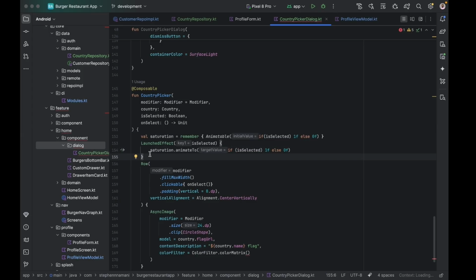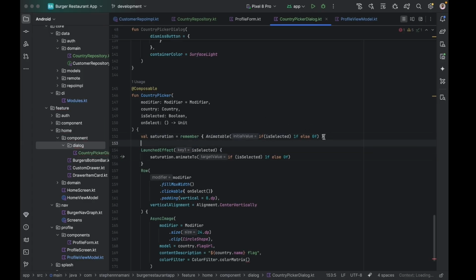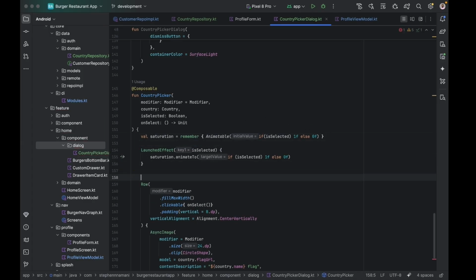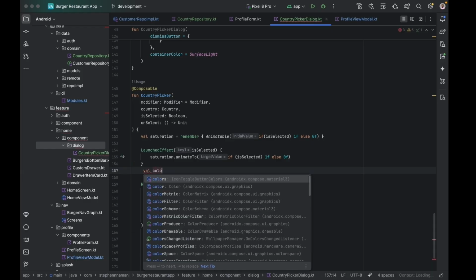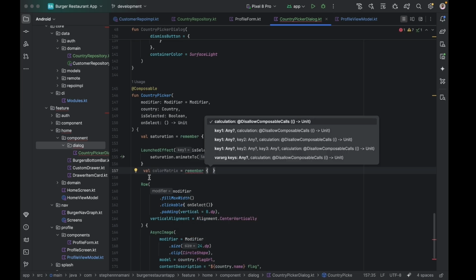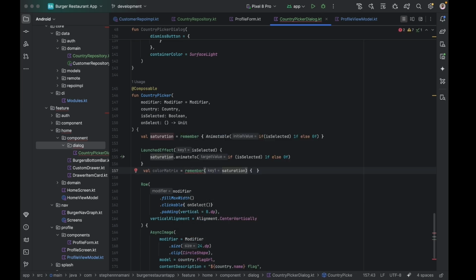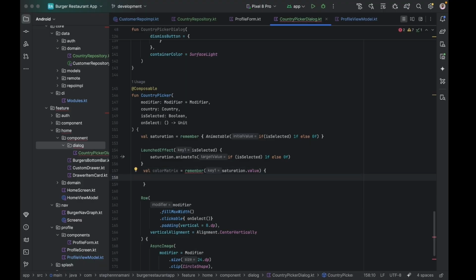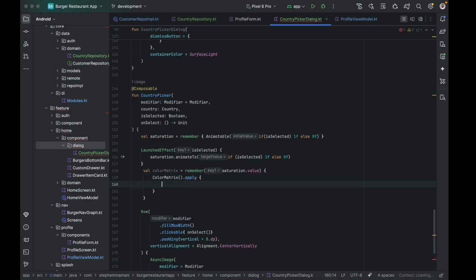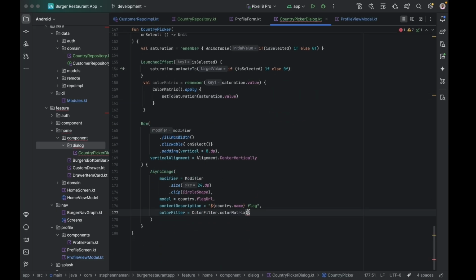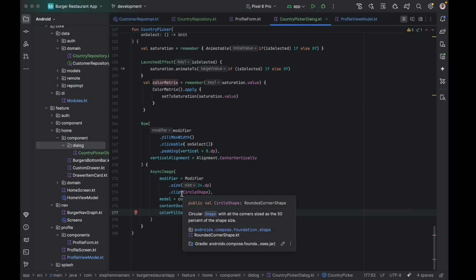Okay, so now that we've created that, we can capture that state change once a particular country is selected, if it was not selected previously. Then we can now say val colorMatrix is equal to, remember, then we pass our saturation here.value, or whatever value it is. Then we call the colorMatrix here, and we pass .apply, and in the body we'll say setToSaturation, then we pass our saturation.value like this. So down here we just call the variable colorMatrix like this. Okay, so that will help us do that swap.